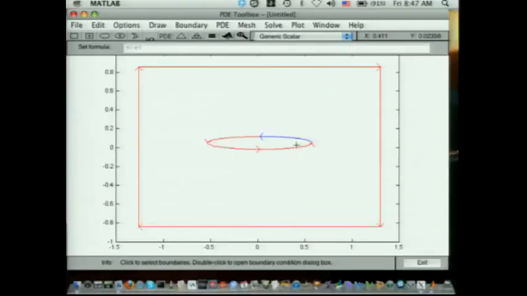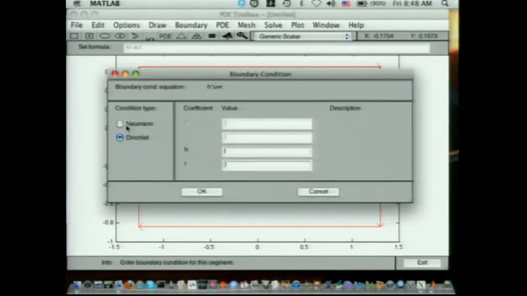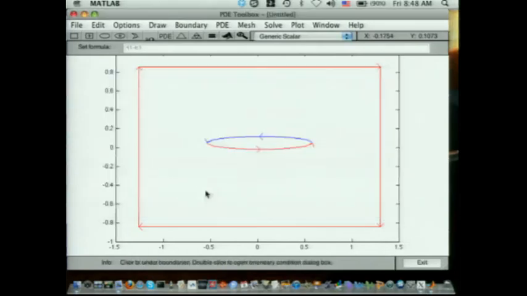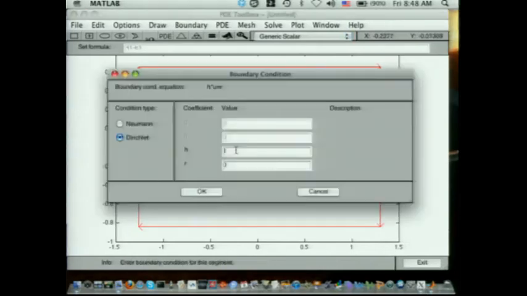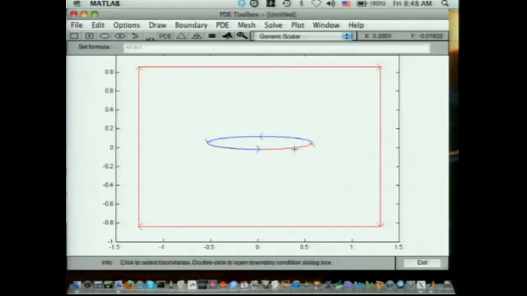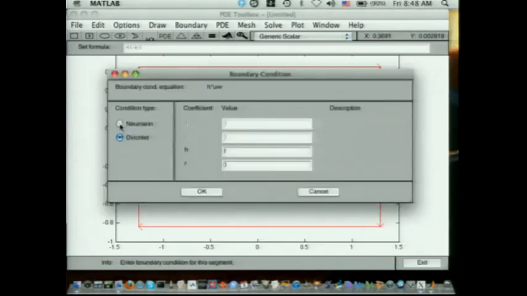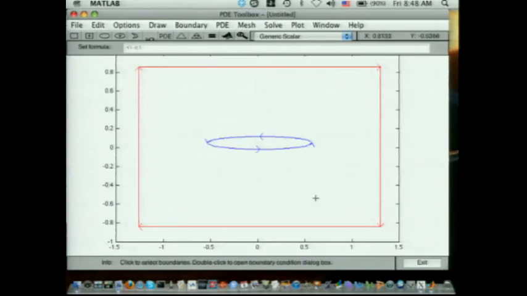Okay, but notice it colored this section blue. Now, I don't exactly know why it does this, but when you do ellipses, it breaks it up into pieces. And why would you want to break up your ellipse into a bunch of pieces? But here we go. Let's just do Neumann for all of them. And in fact, pretty much, we have to impose Neumann on everything.